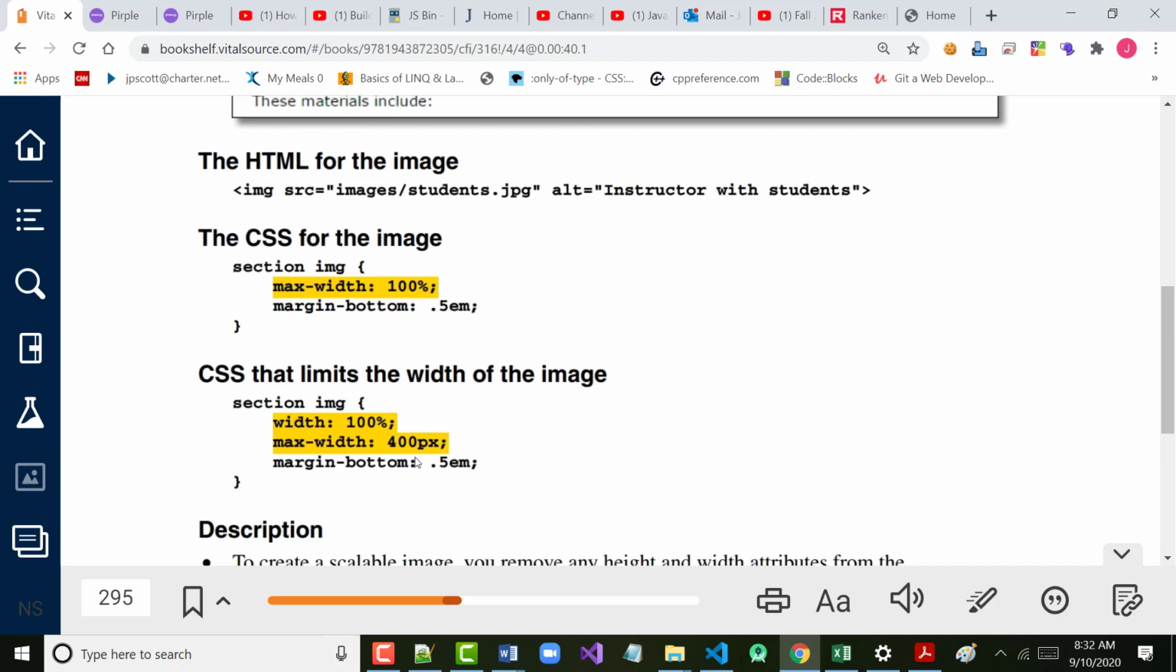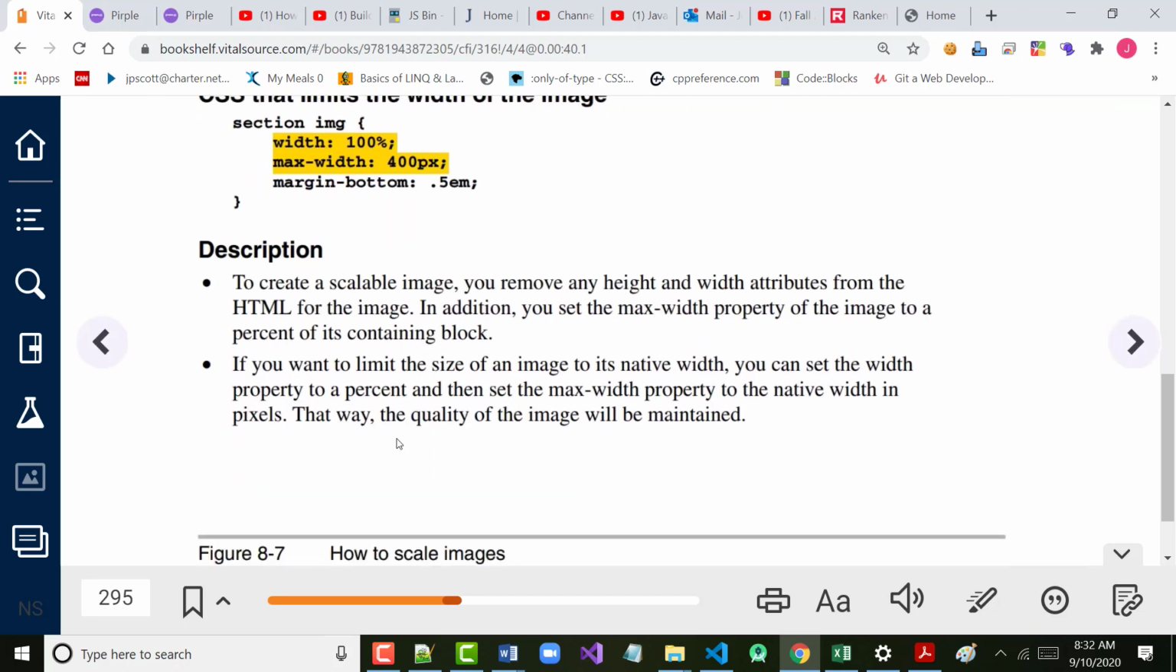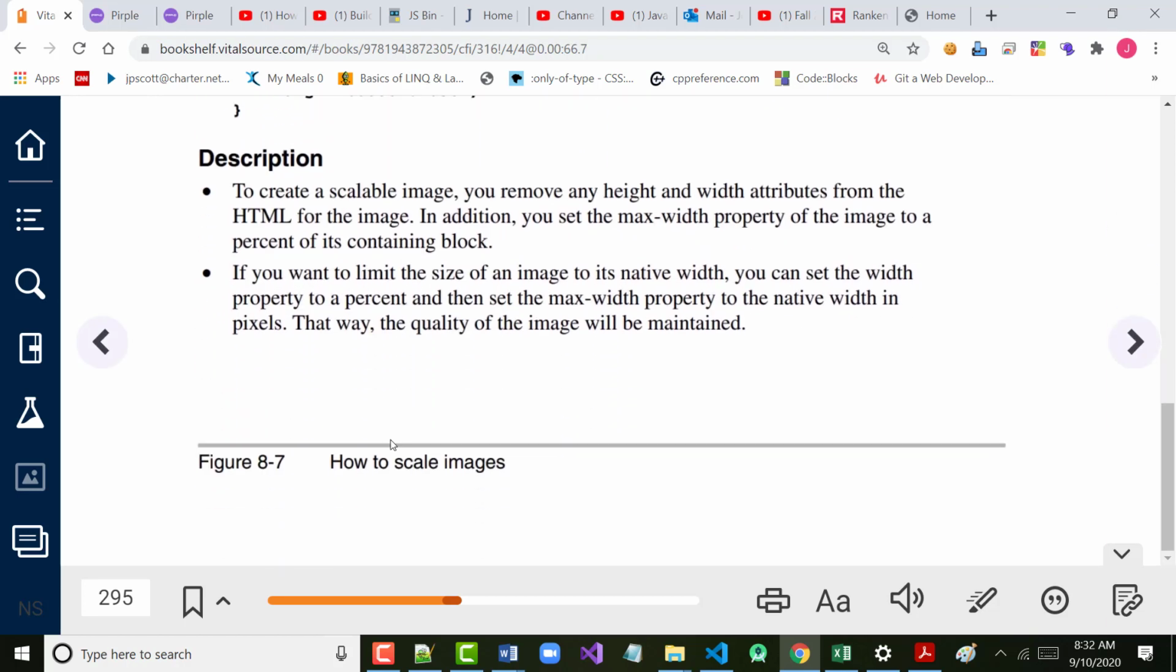Sometimes it's a game where you've got to play with it. When we went over that test the other day, it may have looked great, or okay at least, on what I was using, but I didn't bring up an emulator to see what it would look like on other devices. So as it says, to create a scalable image, remove any height and width attributes. You don't want those. All right?